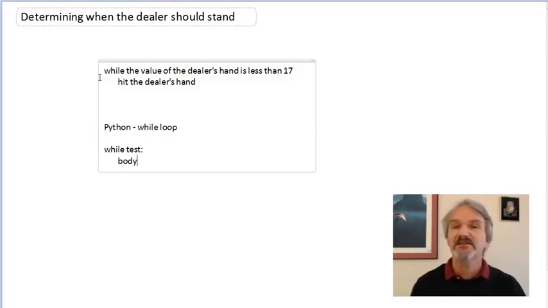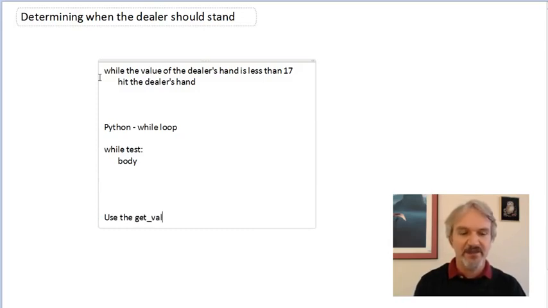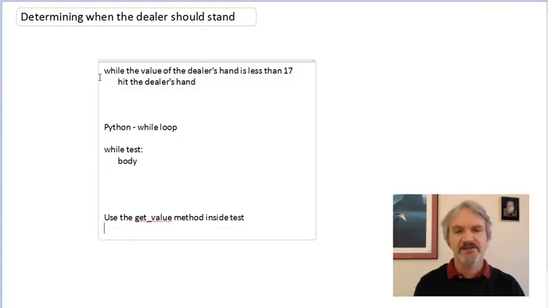So how do we do this inside Blackjack? Well, we would just use a while statement, and we would have to do two things. We'd probably have to use the get value method for a hand inside the test. And we'd probably need to use the hit method for a hand inside the body. So that's really it. It's not very complicated.